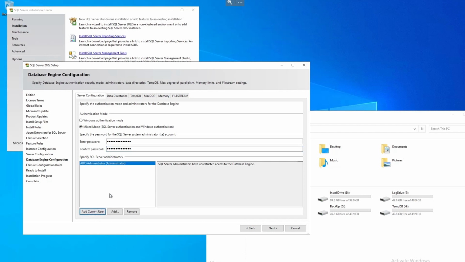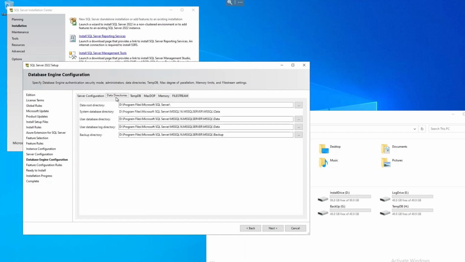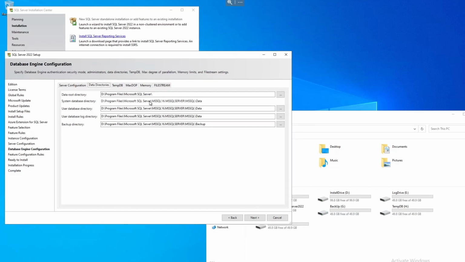If you have the admin, I have a group for the DBA, you can go ahead and add your DBA group right here. And after that, I'm going to go under the data directory. So this is where we're going to point each one of these directories to the drive that we have in there. By default, all of them are located in the same directory. This is not good for performance.